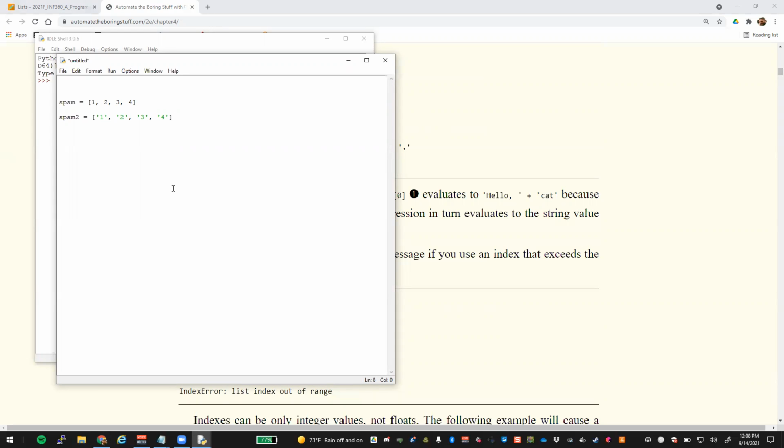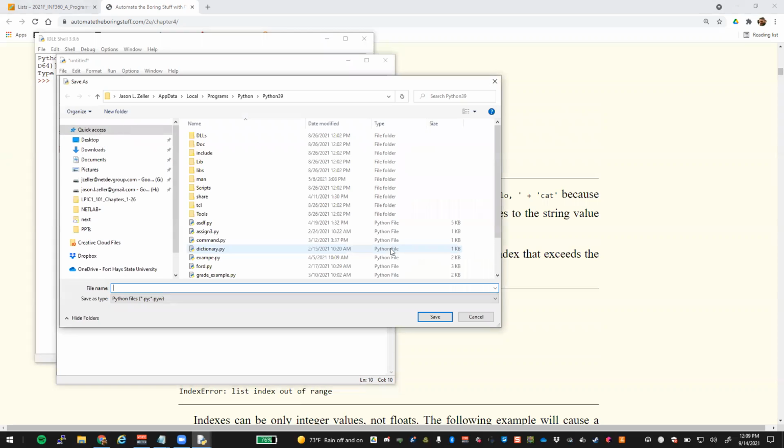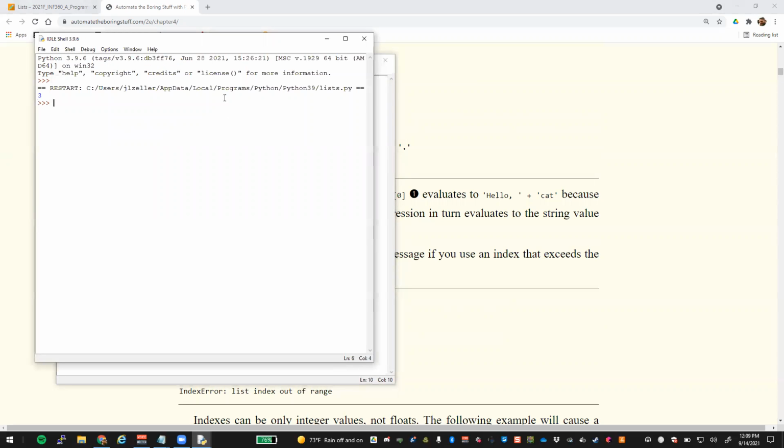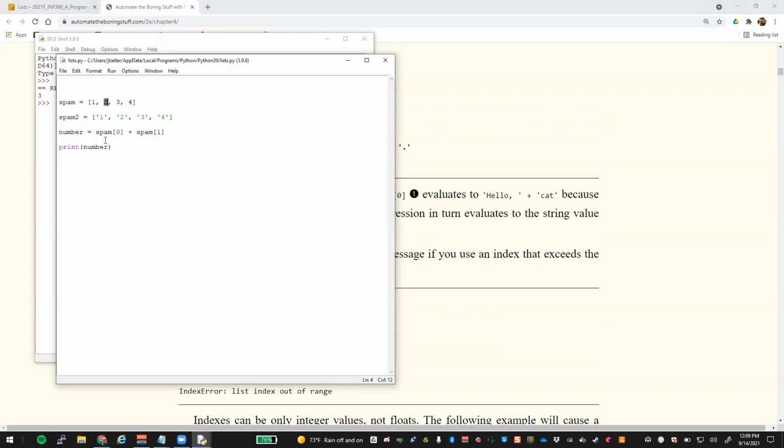If I wanted to get the first one out of spam, I would ask for spam[0]. That's going to return me a 1 back to the screen. Now, because that's an integer, I could do math and say something like spam[0] plus spam[1], which is the next one in the list. And I should get back an integer value at this point. So I could say number equals that, and print number. If I run said script, notice I get back 3. So 1 plus 2 equals 3.